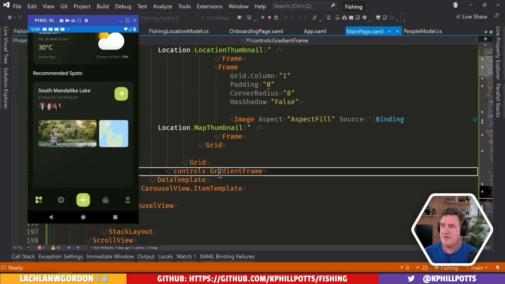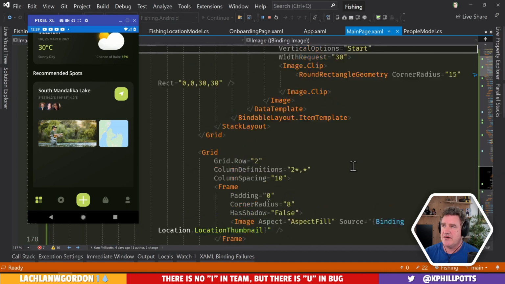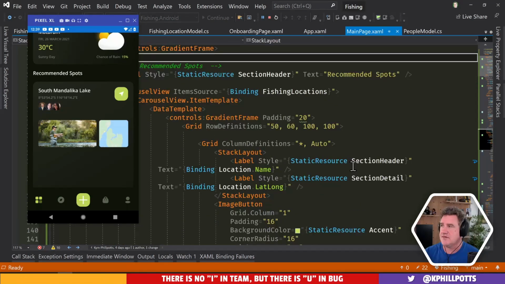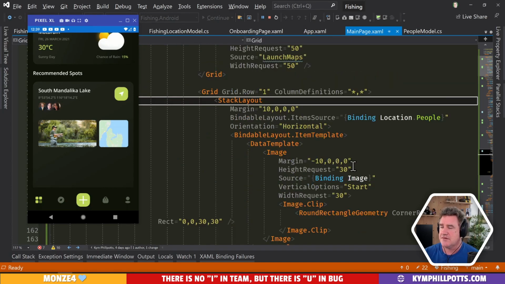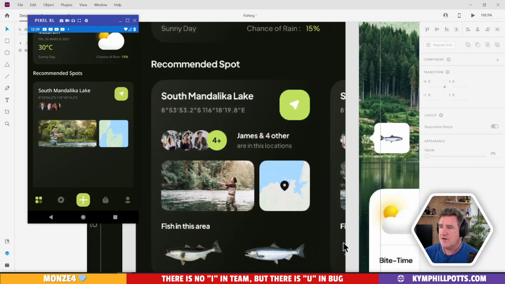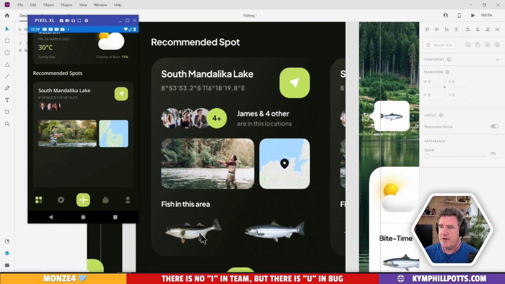Now, the last thing that we need is fish in this area, and then a bindable collection of fish.